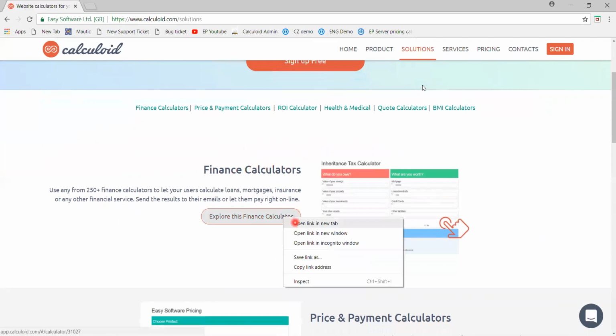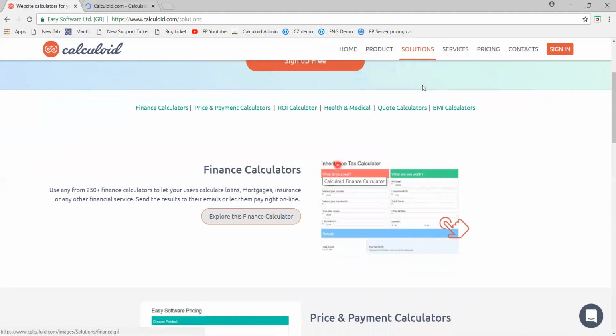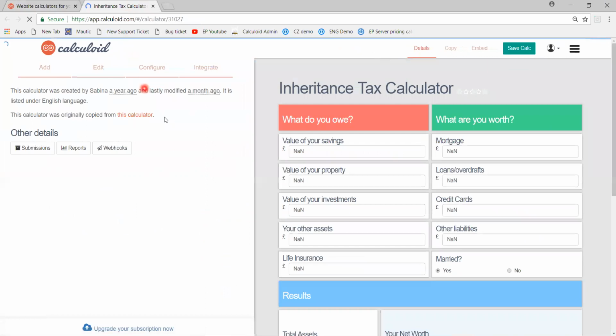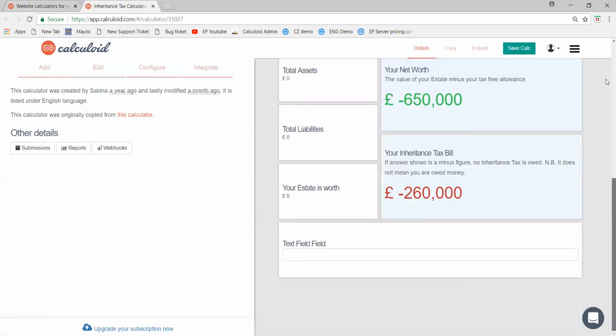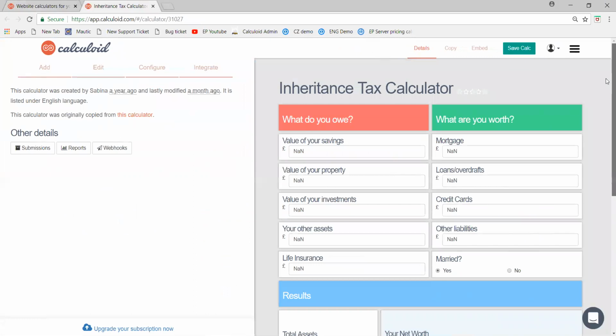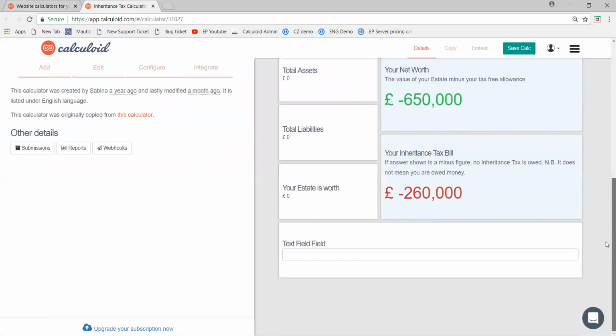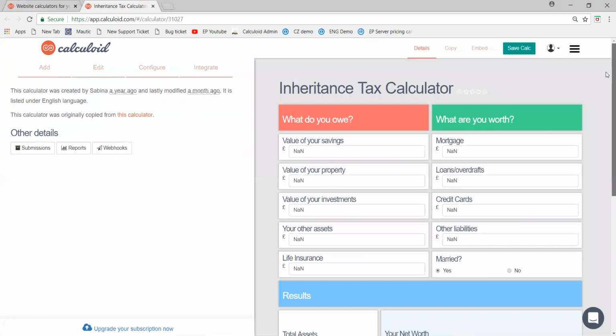So let's have a look at the finance calculator, which is the inheritance tax calculator. As you can see, the inheritance tax calculator is a bit more complex, I would say. However, you can pretty much see the fields that you can use over here. And this calculator, if you have one of our paid subscriptions, you can simply copy it. It's public in our calculators library.